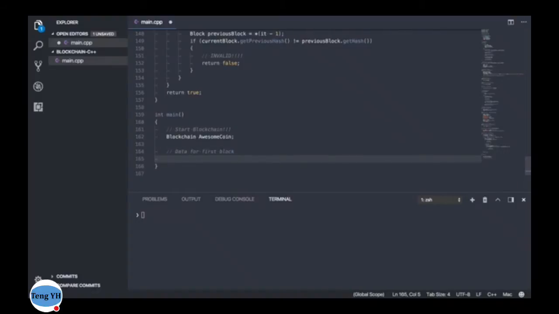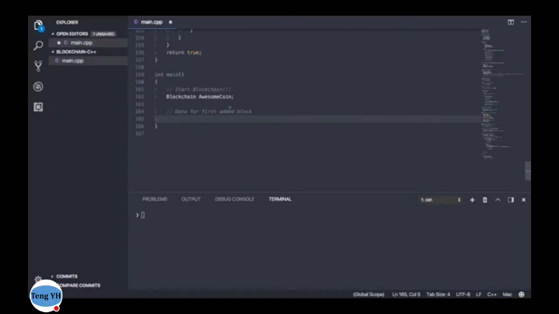Alright, we need some data for the first block. First, we'll say this is first added block. I was looking on a website today that has lists of ICOs, and one of the ICOs was called, well, it was called this. So, you guys look that up. And it's actually doing quite well. I'm not going to invest any money in that coin, but it's out there. Alright, so we've got a blockchain.